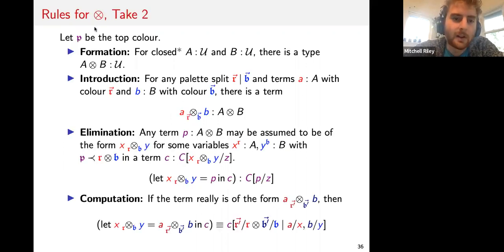Okay, so just inserting that into our rules, it just means that in the introduction rule, we're allowed to use any palette split. It doesn't have to be something that appears verbatim in the palette to form the two sides of the tensor. Then the elimination is the same, and the computation rule, the only difference is now we might end up substituting a list of colors for a single color, but that works out as well.